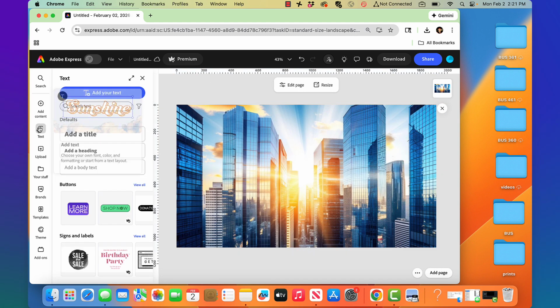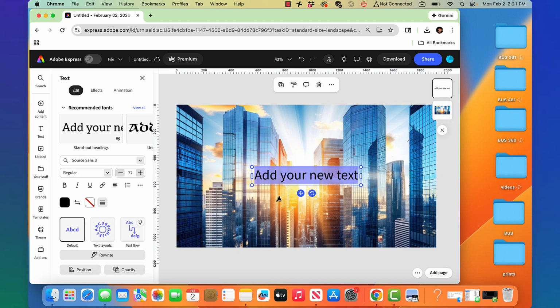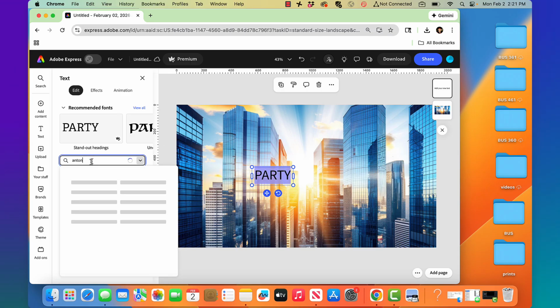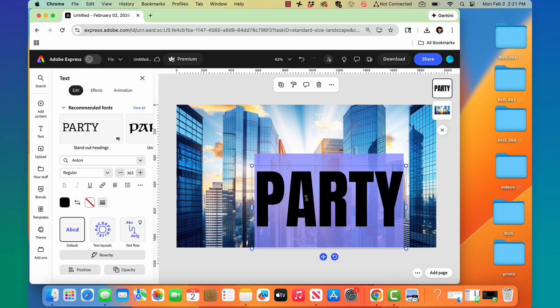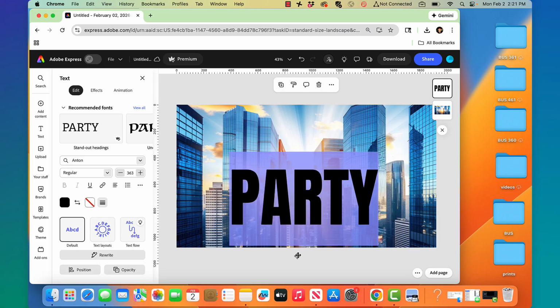Come back, get your type tool, add some text, and capital PARTY, and triple click to change the text to Anton or whatever text you want. And while we're here, let's drag it out so it's easy to read and big. We center it with a guide.